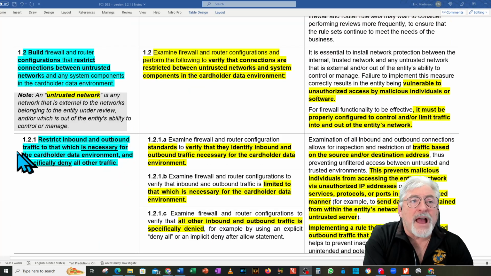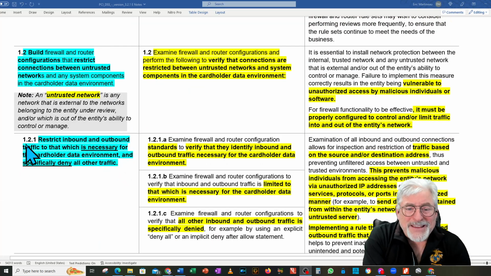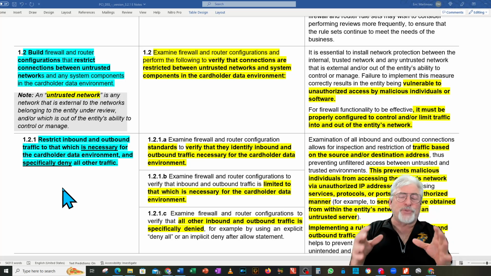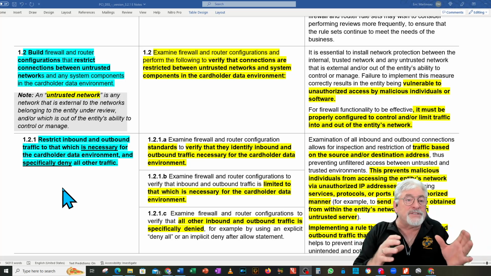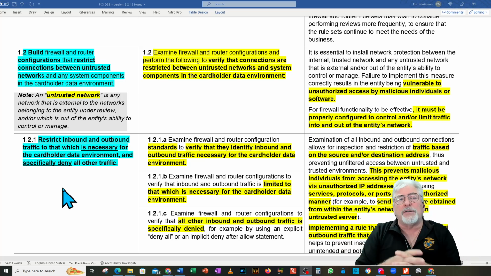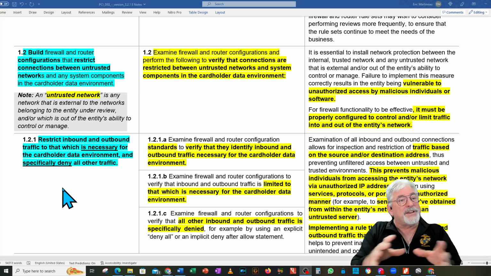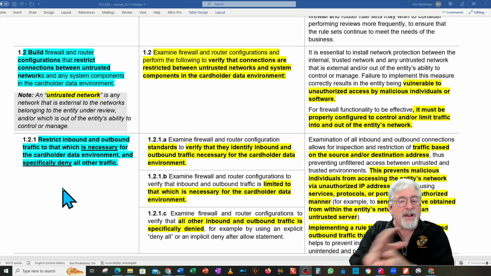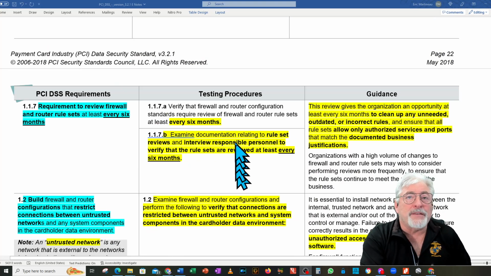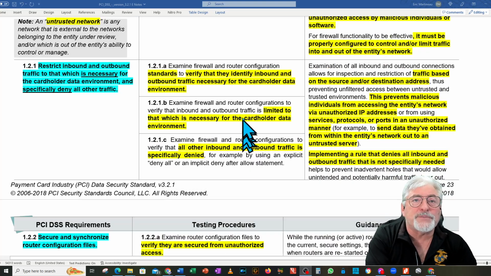All right, now we are on PCI DSS standard 1.2.1. And this is talking about restricting both inbound and outbound data to necessary traffic that needs to be in the cardholder data environment. And then going beyond that, we need to specifically deny all traffic that is not necessary. Now, under the testing procedure, what are we supposed to do?